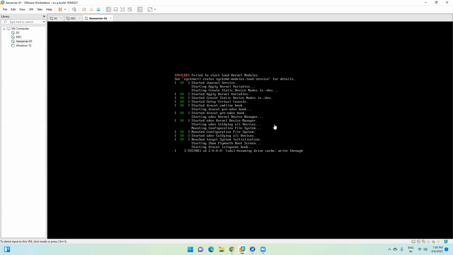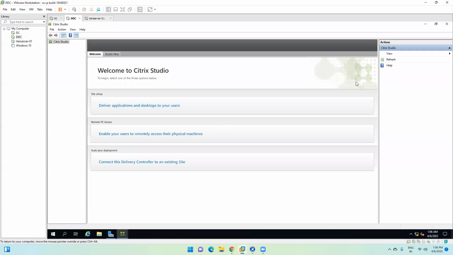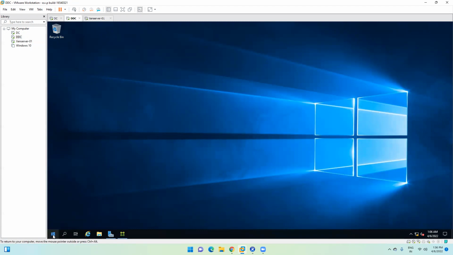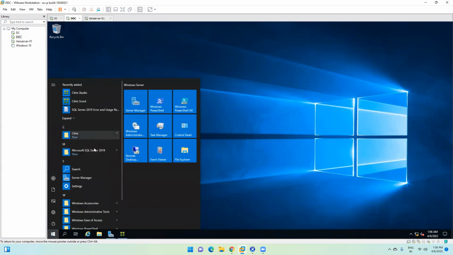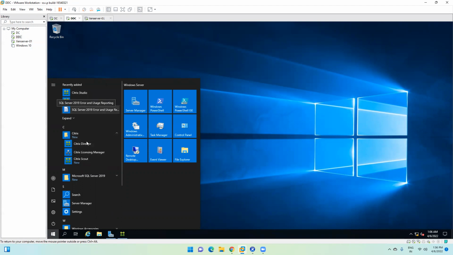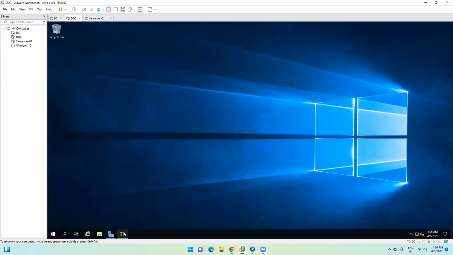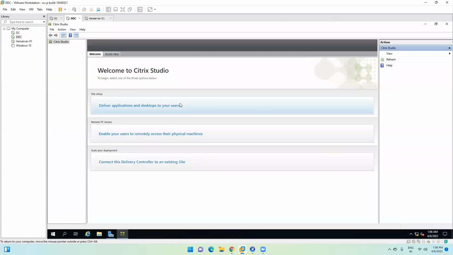to power on properly. Apart from that, what we did in the DDC earlier: we installed Citrix Virtual Apps and Desktops onto this particular machine and other core components like Citrix Director, Citrix Studio, and SQL Server was also there. As you can see, SQL Server 2019 Express, which is a prerequisite for the database. So now in this session, we have to configure a site.